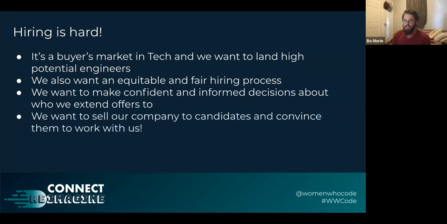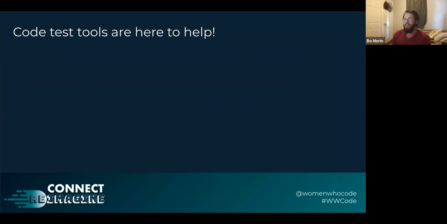And we want to sell ourselves to candidates. We want them to feel confident and excited about making a decision on us. And as we know, code test tools are here to help, or are they?